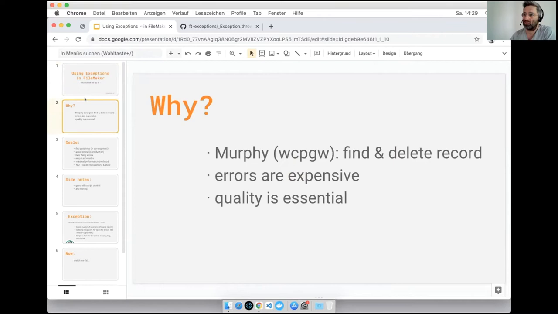So just a quick overview: why error handling and exceptions? We all know Murphy, what could possibly go wrong? A simple script: find a record, delete the record. If you're not on the right layout, or if the record isn't there, something else will be deleted.